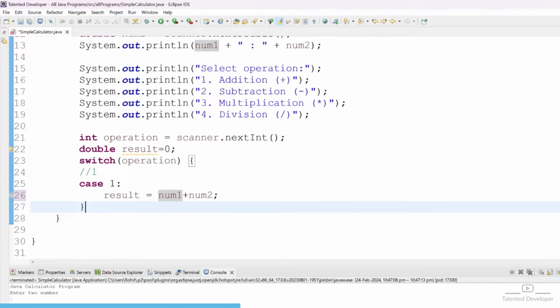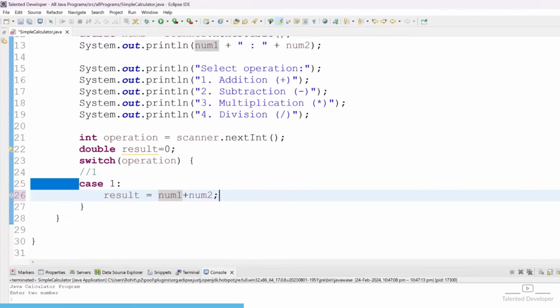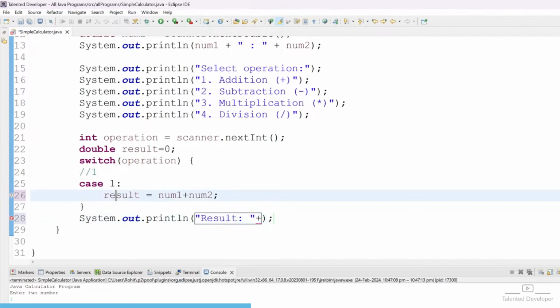So now what will happen? If the user enters 1, that means we are going to perform the addition. So this will be in here. After that, just use your sys out and print the message like result. So we have to now print the result. So just copy this one and paste it. Now what will happen?